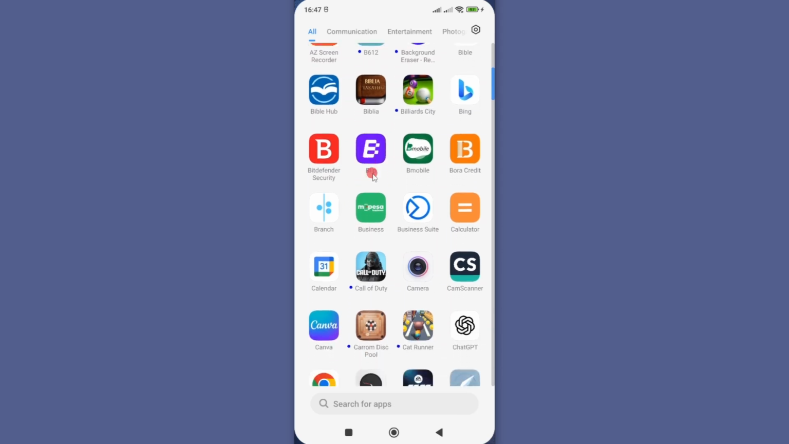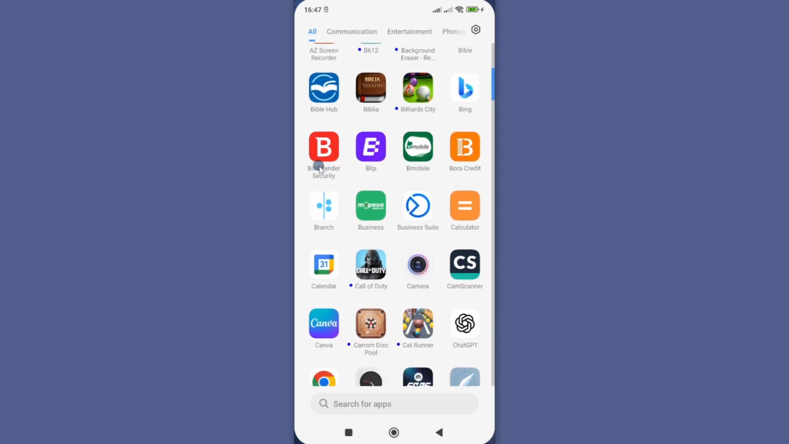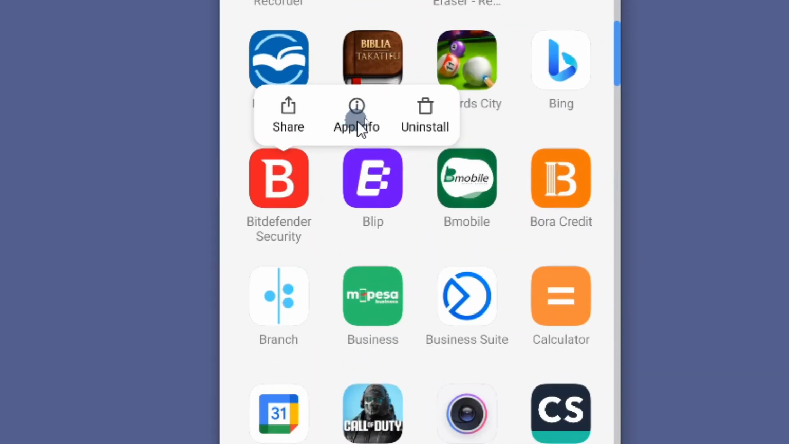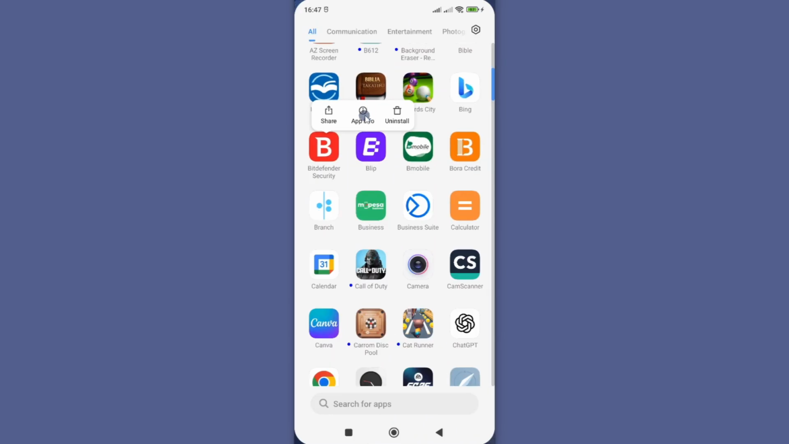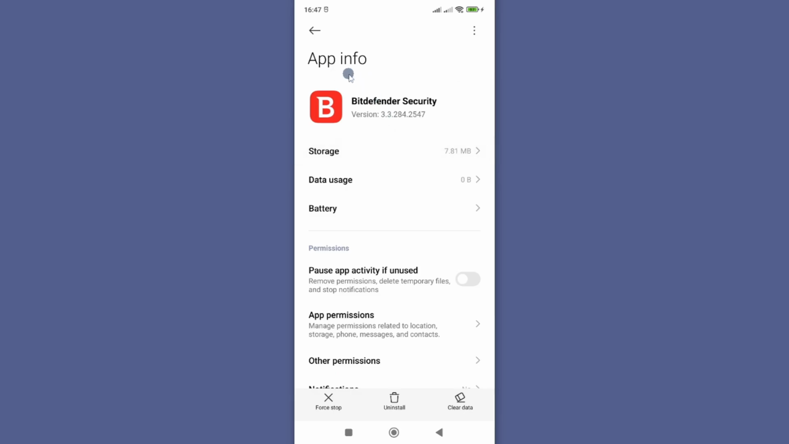Alright, there are quite a number of methods or steps you should take to fix any issues with your app. In the first method, we need to access the app info page. To do that, just long press on your app and you should see app info, or if you can't see app info, you should see a settings gear or the name of the app. Tap on any of these to access Bitdefender security app information page.